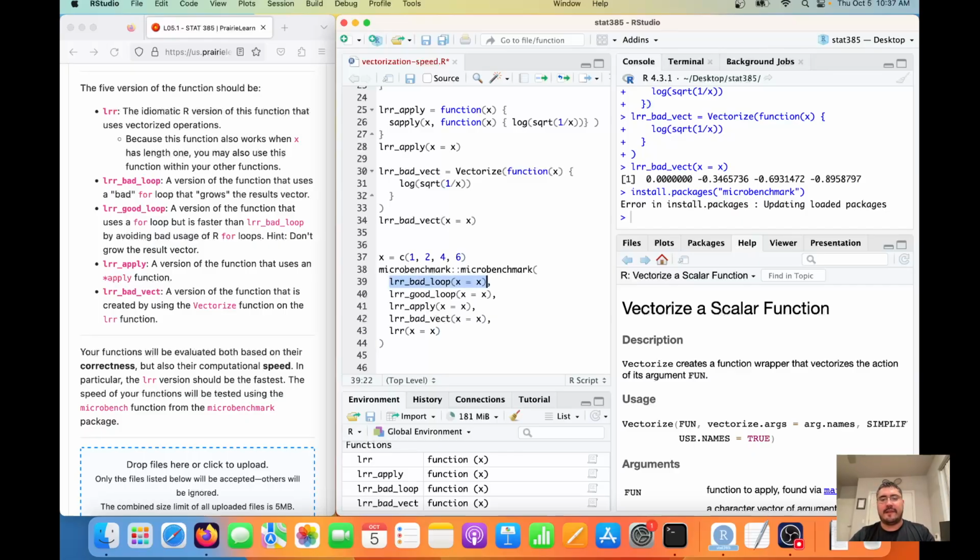So what I'm doing is microbenchmark. It's going to take each one of these calls, function evaluated at x, where this is x, and it's going to call each one of these functions 100 times as the default, and compare the speeds from each one of those 100 calls, providing some distributional information about the speed, the distribution of computational speed.